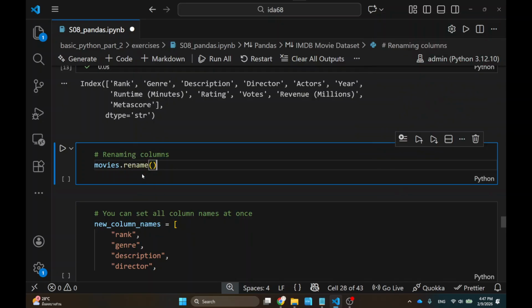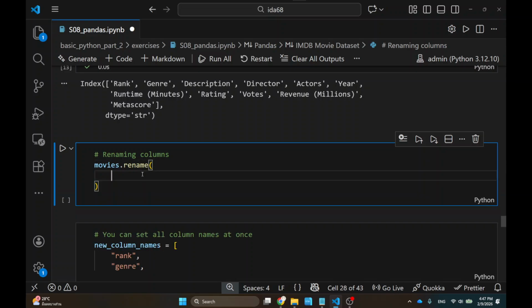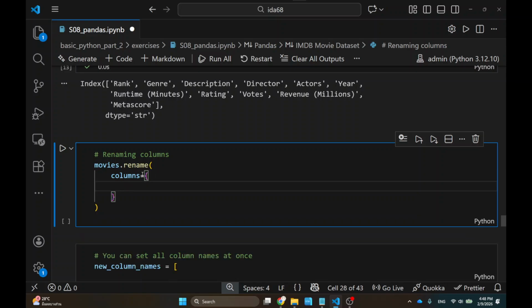So I'm going to say movies.rename. Okay? So rename is also a method that you can use on this object, okay? And inside there are many arguments that you can put in. One that is relevant to this context is columns, okay? Columns is going to be equal to a dictionary, okay? So these curly braces are the dictionary, right? Inside the dictionary, you're going to put in the key and value pairs, okay?